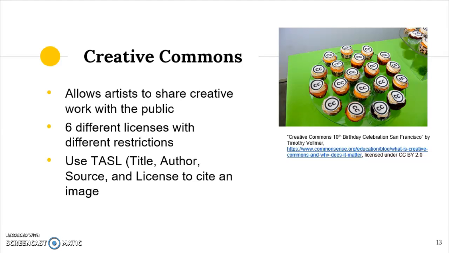Works with Creative Commons license CC0 are public domain works and are free for anyone to use. They do not require that users give credit to the artist. When citing an image with a Creative Commons license, use the acronym TASL, which stands for Title, Author, Source, and License. An example is shown for the Creative Commons 10th birthday celebration San Francisco photograph on this slide.